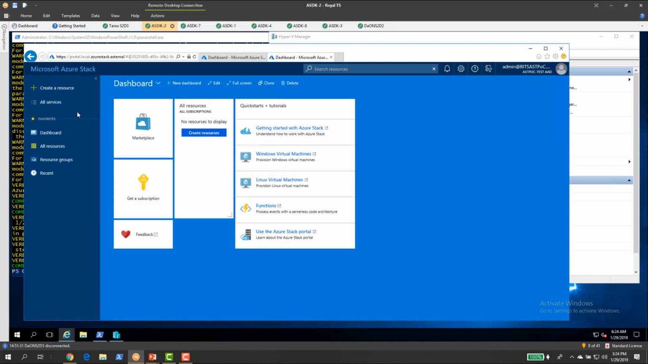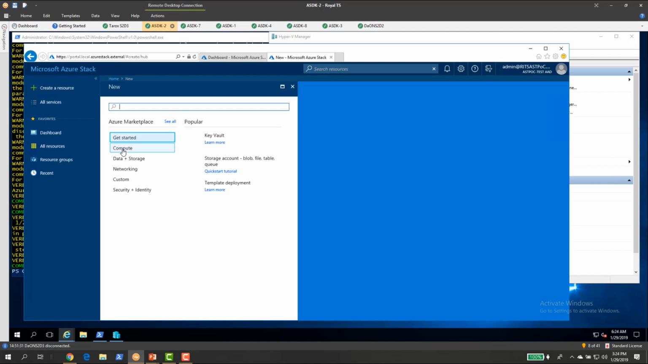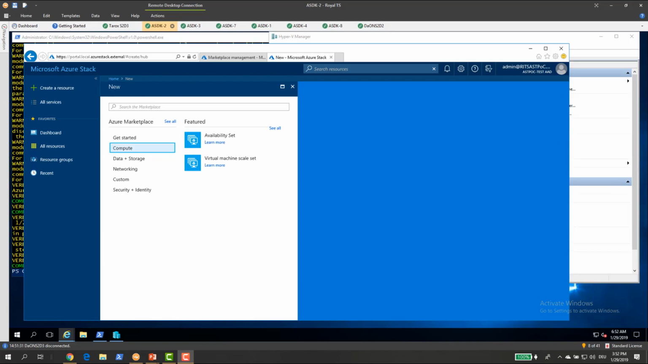But if we want to go, for example, now to create a resource, go to compute here, we have no virtual machines here. We have nothing in here. So nothing is deployed in the Azure Stack Development Kit. We have a running Azure Stack Development Kit, but there are no resources deployed. So in our next slides, we will talk about how we get resources deployed in our Azure Stack Development Kit.